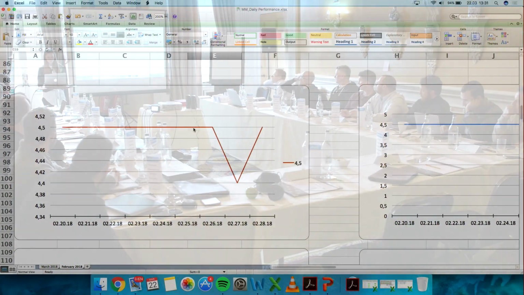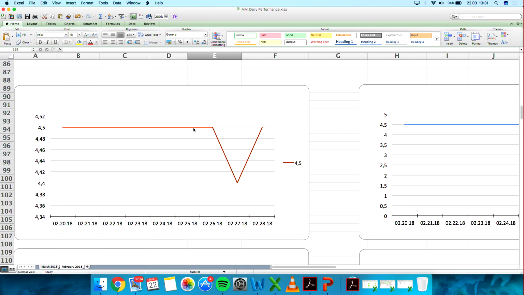So this is the first spreadsheet. We note down how many giveaways we did on that day, and then obviously some nice charts for people that like charts and comparing them.